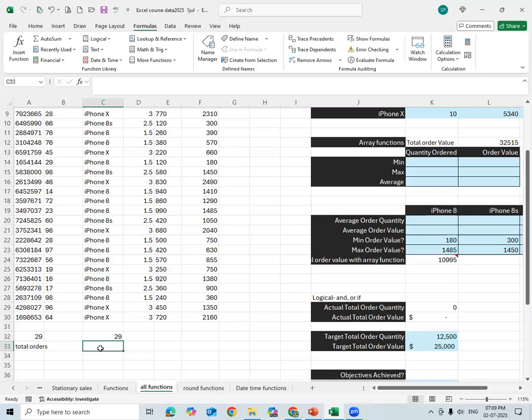So COUNTA counts non-empty cells. Whether they contain numbers or text, COUNTA will count them. But if you use only COUNT, then it is going to count only the numerical values. It will not count text. Is this clear?